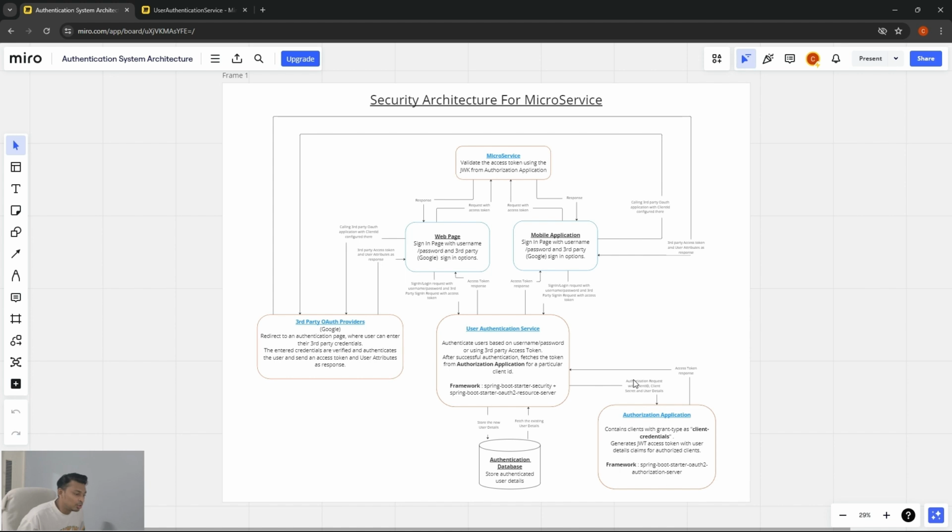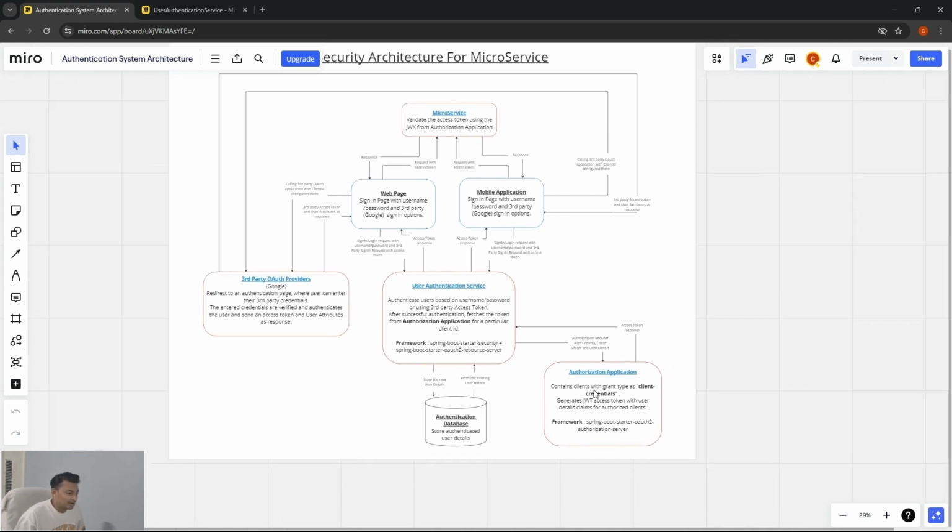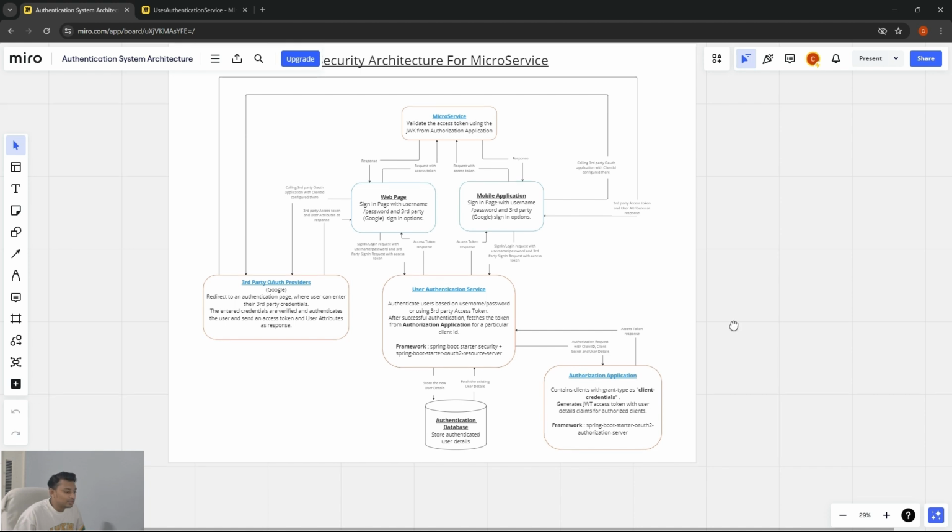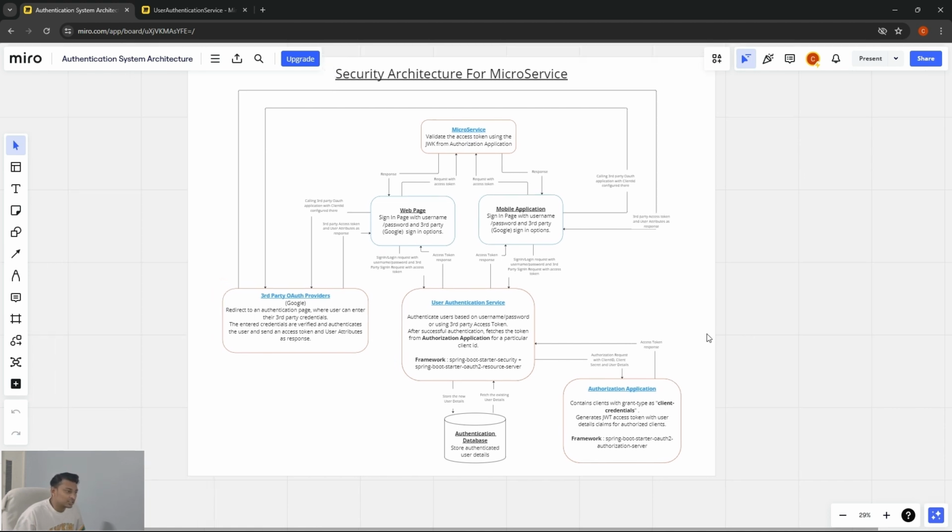So in the last video, we saw the technical design of the security system for microservice, and we already developed and tested the authorization application module as seen here. So in today's video, we will develop the next module, which is the user authentication service.